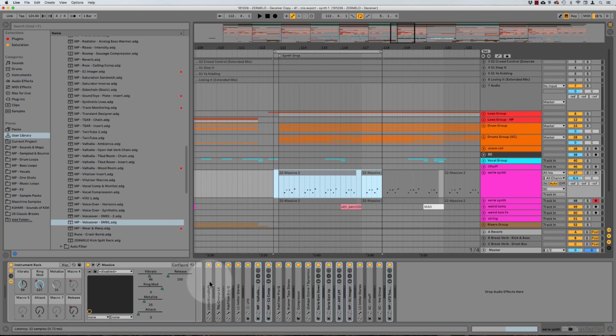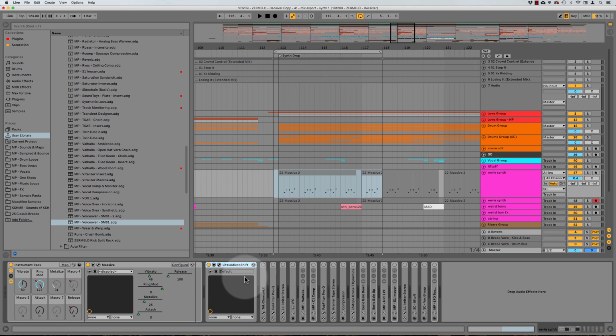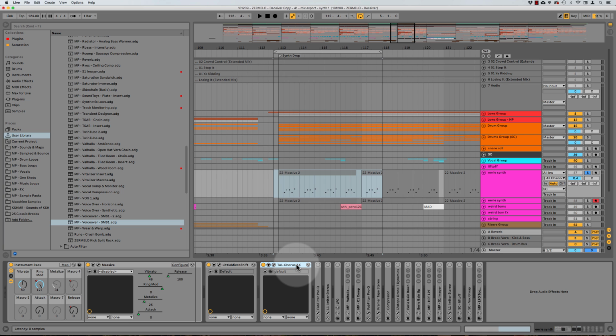First, we have the little micro shift and the tau chorus, and they are helping us make the sound a little bit wider, and the chorus is helping us add a little bit of stereo movement into the sound so the width isn't just totally static. So those two together, let's see what that sounds like.